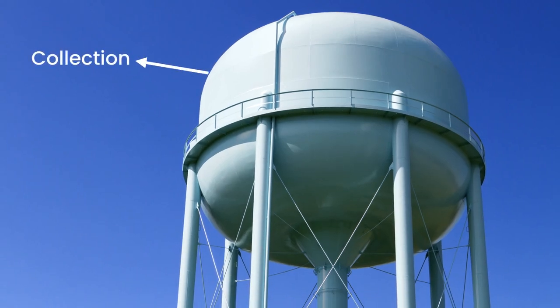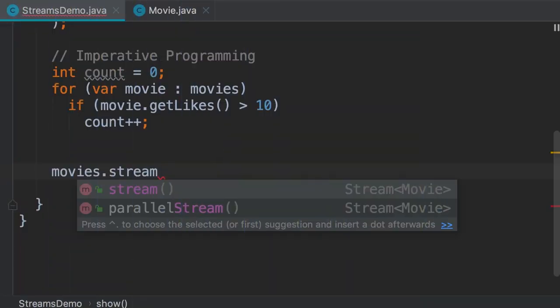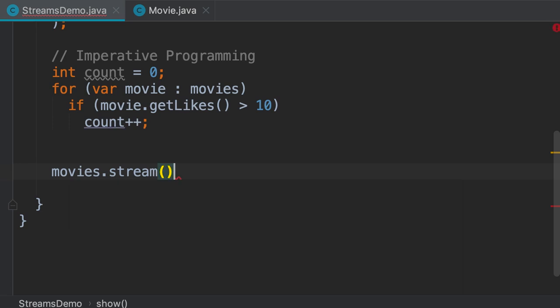That is where we store some data. A stream is like a pipe. Now we can attach one pipe after another. We can build a pipeline to transform data and get it out of a collection. You're going to see it throughout this section. So over here, let's get a stream or a pipe from this collection.